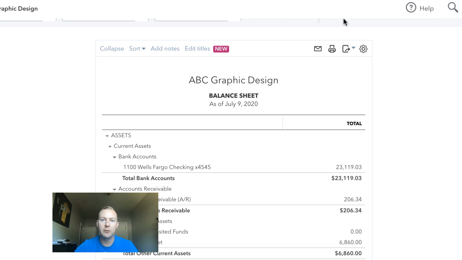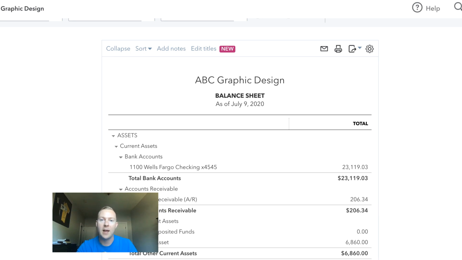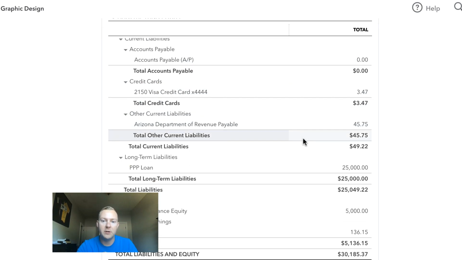Now let's fast forward a few months and let's say that it's time to apply for forgiveness. So you've gone ahead and filled out the application for forgiveness and you've submitted it to your bank, who's submitted it to the SBA, and you find out, good news, your entire loan is forgiven. So now what we want to do is get this $25,000 liability off of our balance sheet. How do we do that?